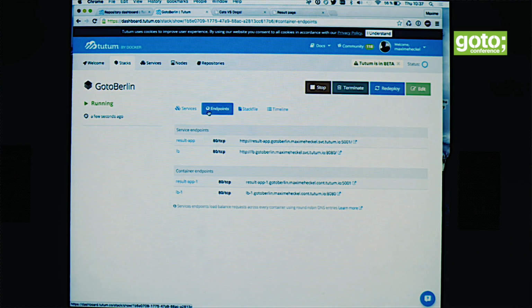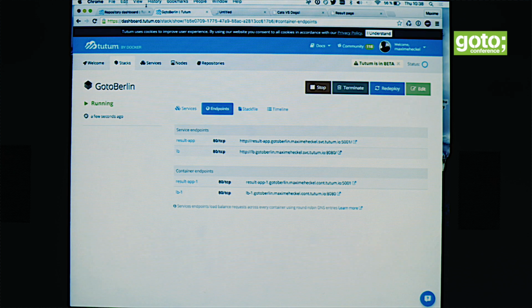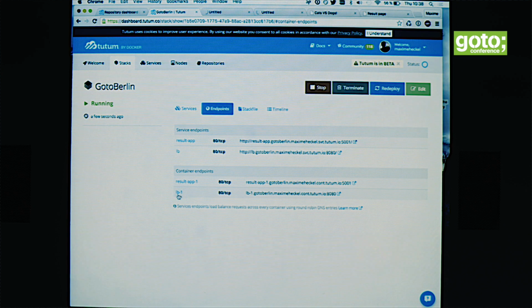So it's available. Here we have our load balancer, which basically load balances the voting app. It might take some time to access it because DNS can take some time. On the other hand, I also have my result application. Because that load balancer service has one container, you can also have an endpoint directly for the container, not just the service. So it should work. Sometimes the service works better.